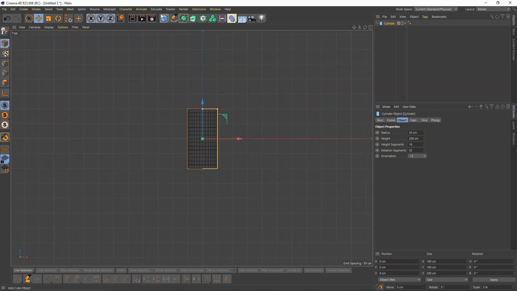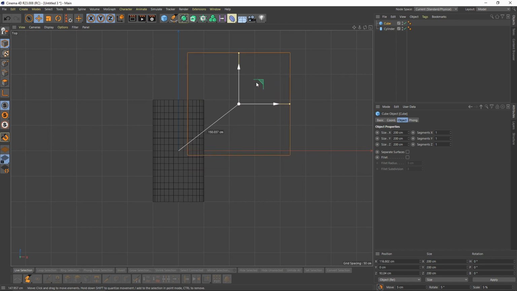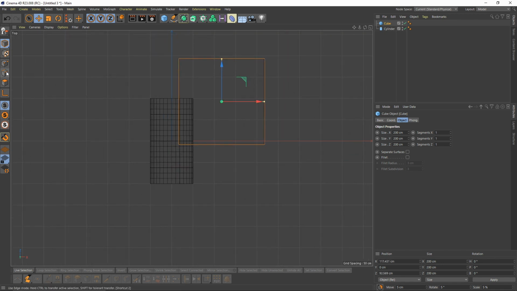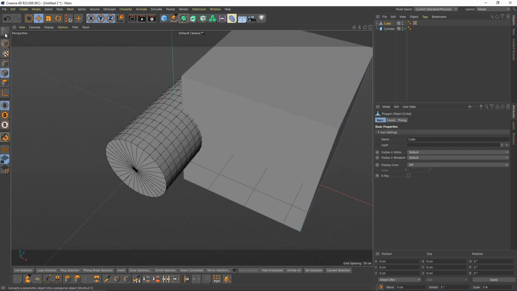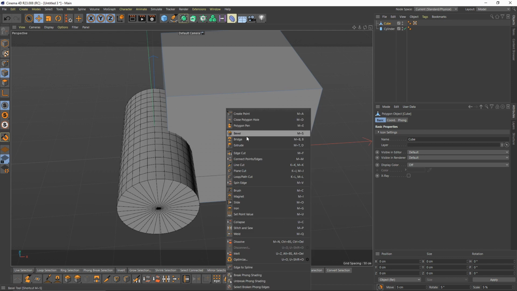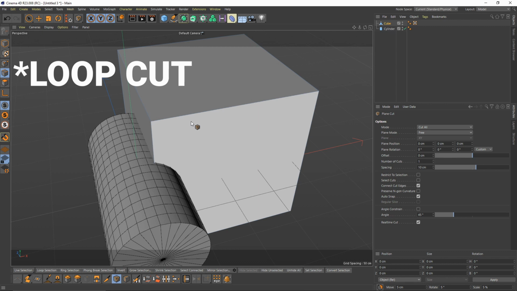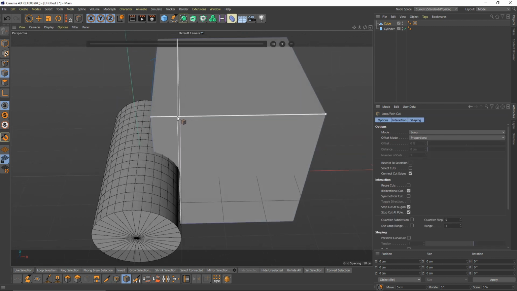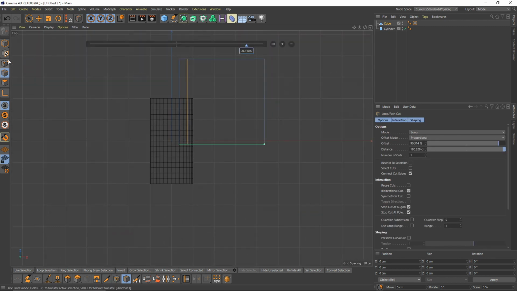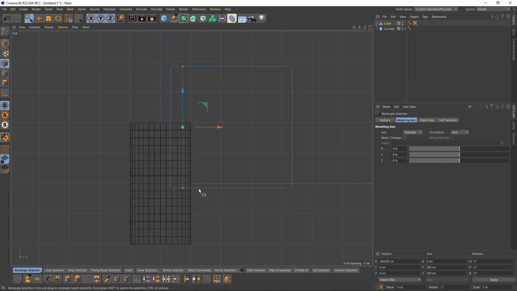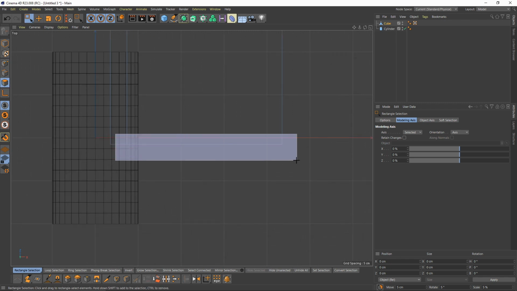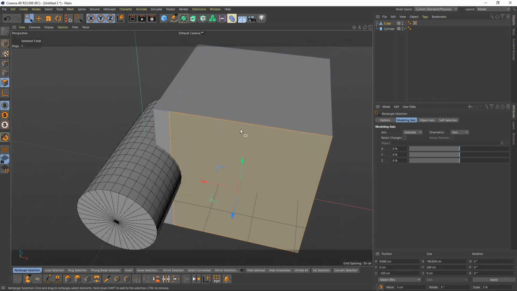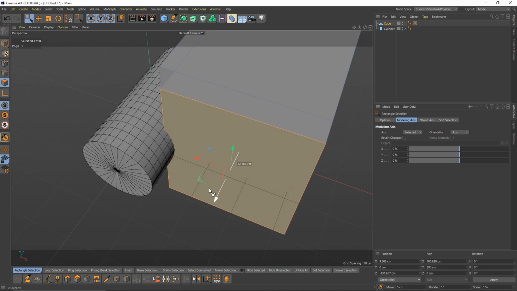Okay, now let's add our cube somewhere here and make that editable by pressing C, or you can press here. I will right click and select plane cut, or you can press K and L. Okay. Now I will select that polygon and extrude that by holding Ctrl.